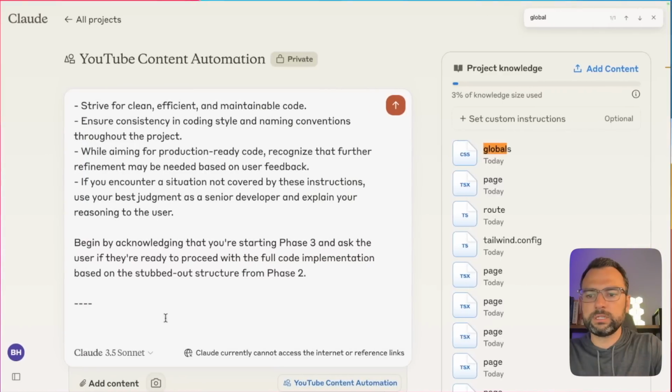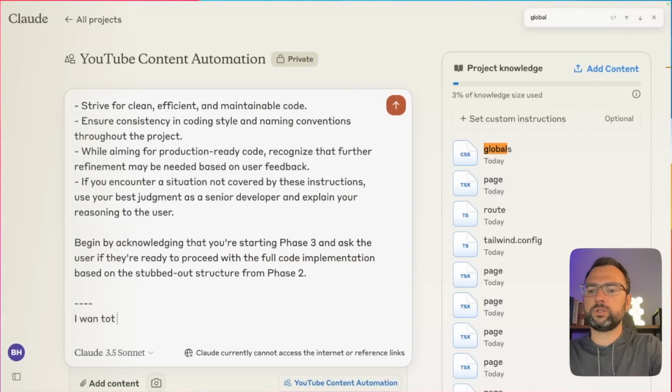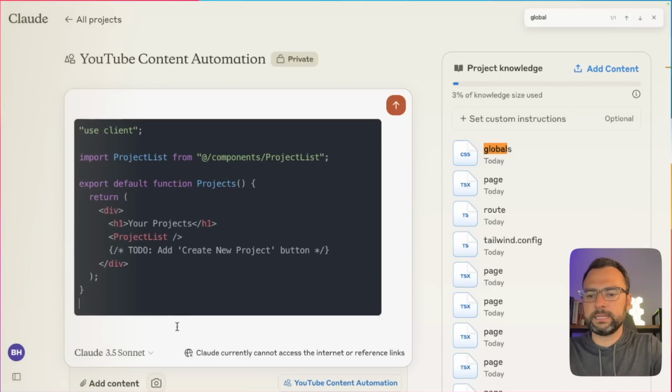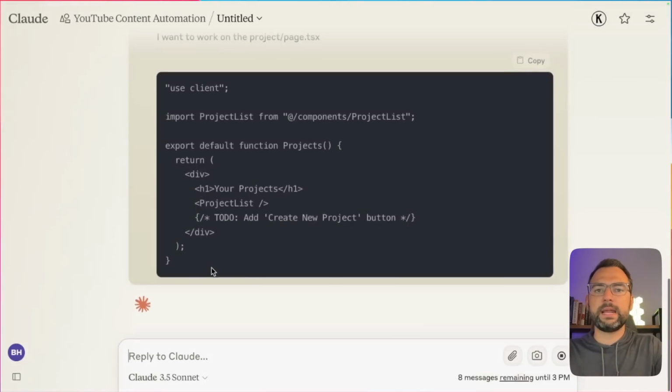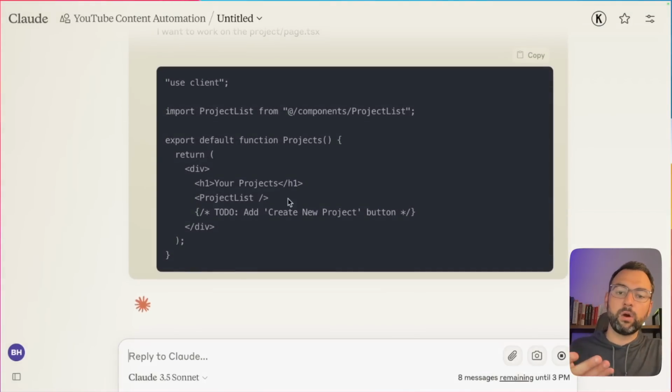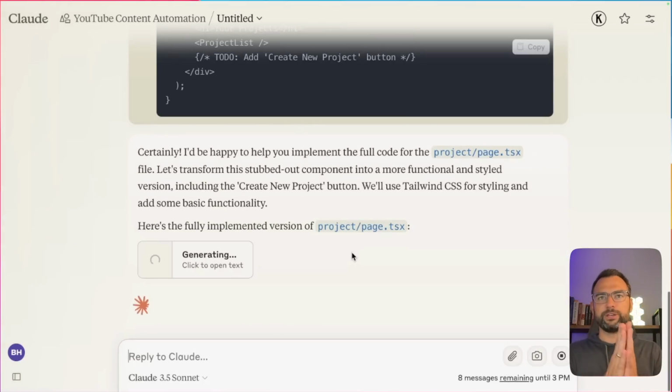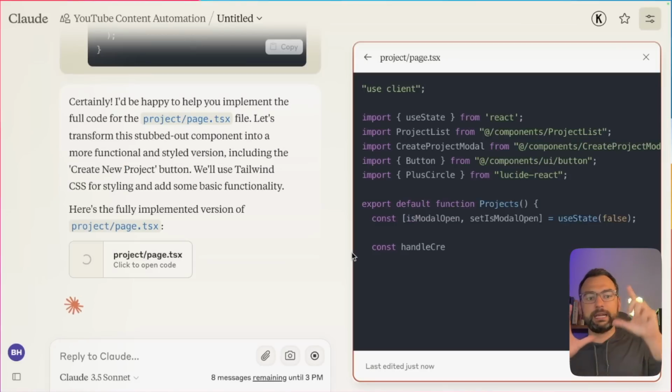So I would just say, I want to work on the project page.tsx. You can paste in the code if you want. It already knows it, but sometimes it's nice to add it in there. And if it doesn't know what we want to do, it will actually go ahead and ask us some questions. But what you can see now is, work on a piece of code, get it looking nice.